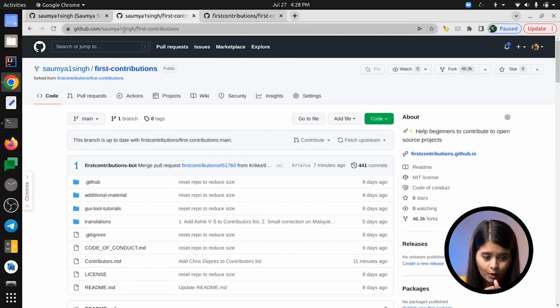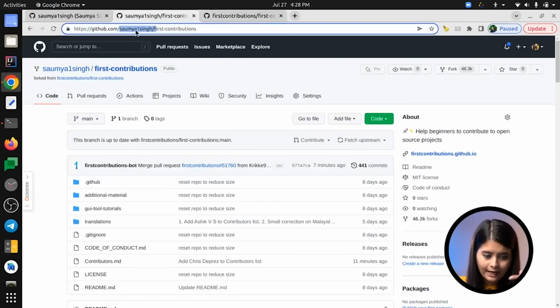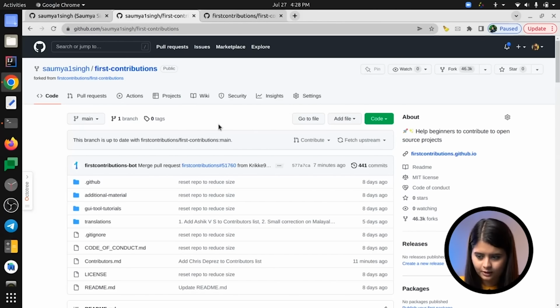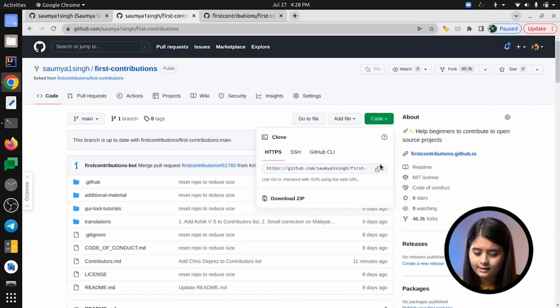If you see the forked copy, the username is my name, Soumya Vansingh, and then first contribution, which is the project name. Basically, the forked copy is your own copy of the project. You can make any changes in there, and when you have to submit that change to the main project, you will be making a pull request, that is a PR, right? Now that you have forked the project, let's clone it. This is step number 2. When you click on the code button over here, you just have to copy the link, then go to the terminal.